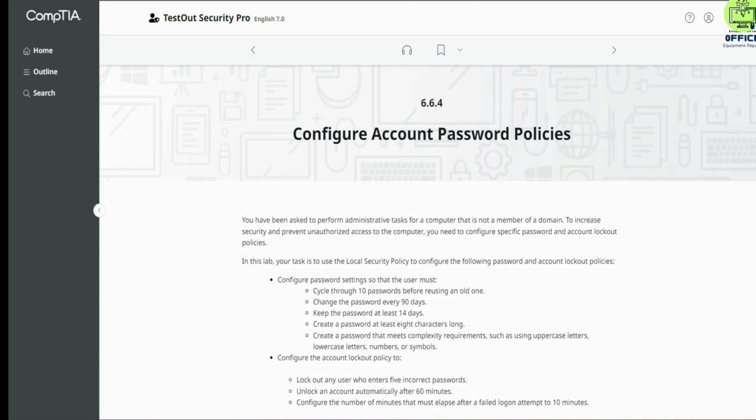So we are in lab 6.6.4, and we are going to configure account password policy. So you have been asked to perform administrative tasks for a computer that is not a member of a domain.